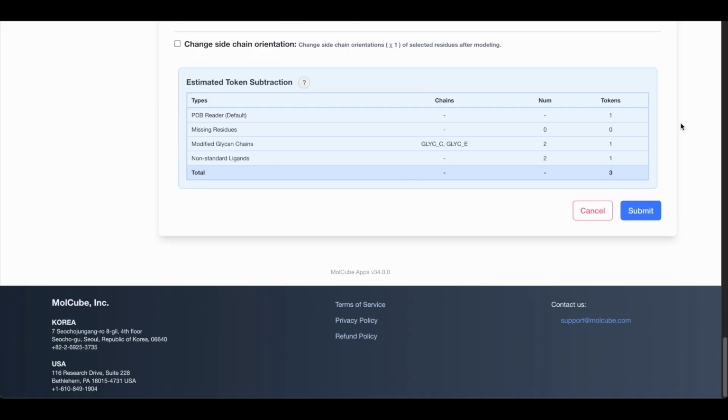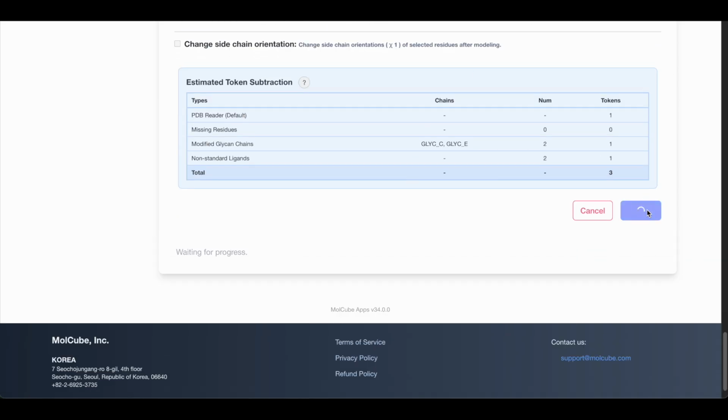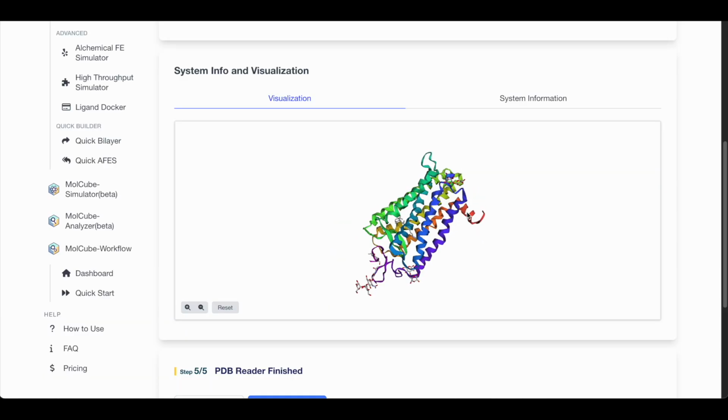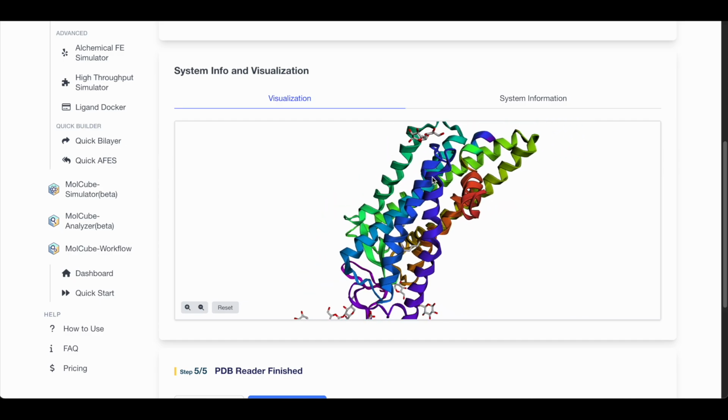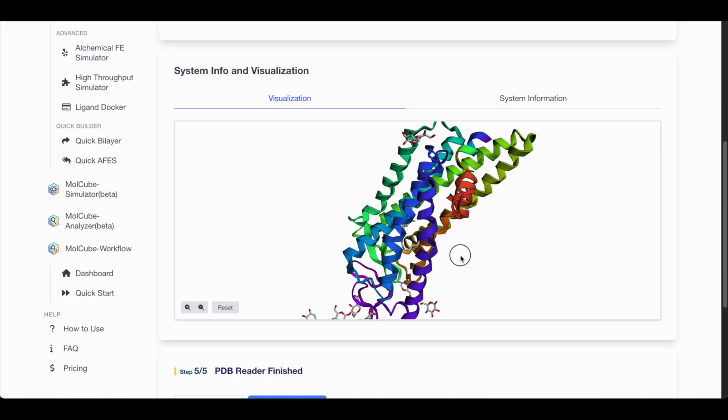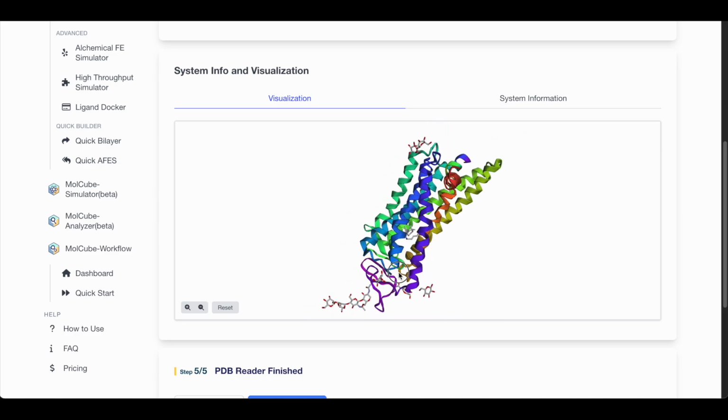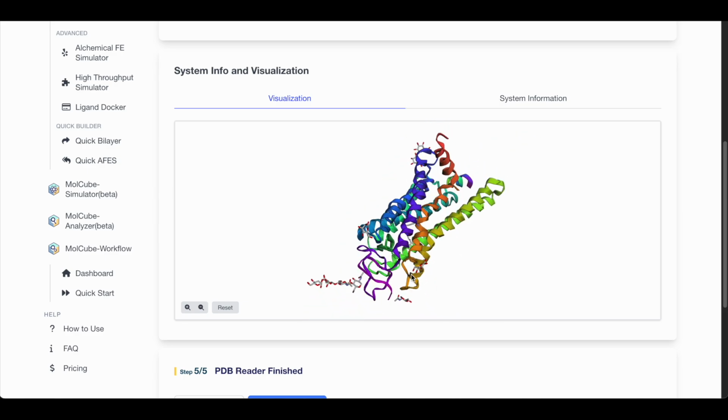After setting all the options and clicking Submit, the generation begins. This process takes some time. Once the generation is complete, the PDB is properly loaded, and the glycosylation can be appropriately inspected. The resulting PDB can then be used for various studies such as MD simulations or free energy calculations.